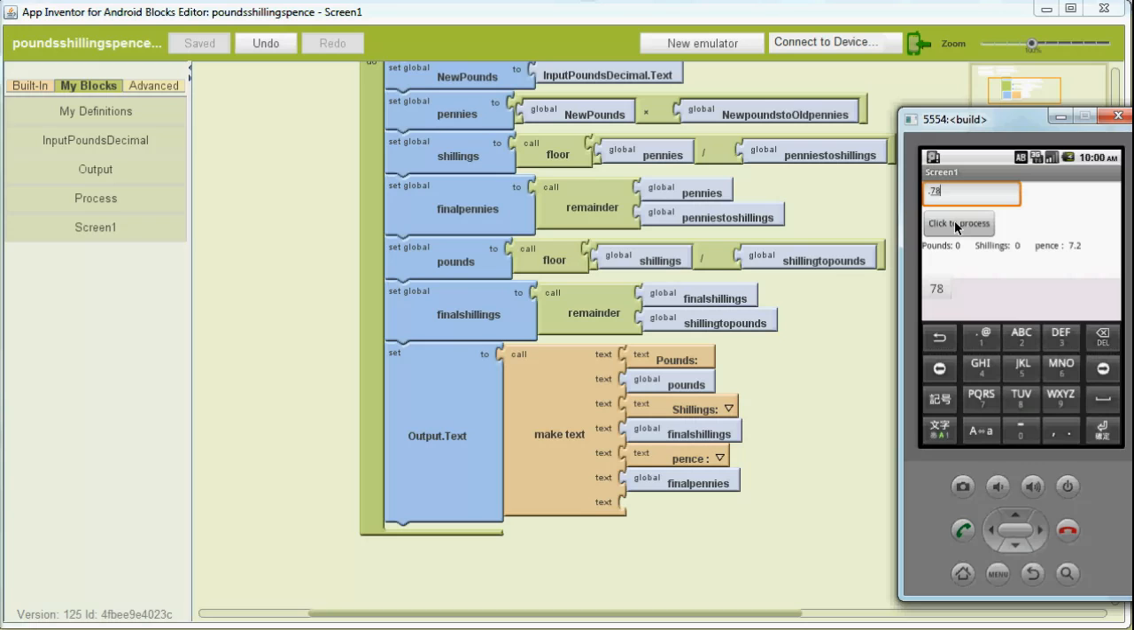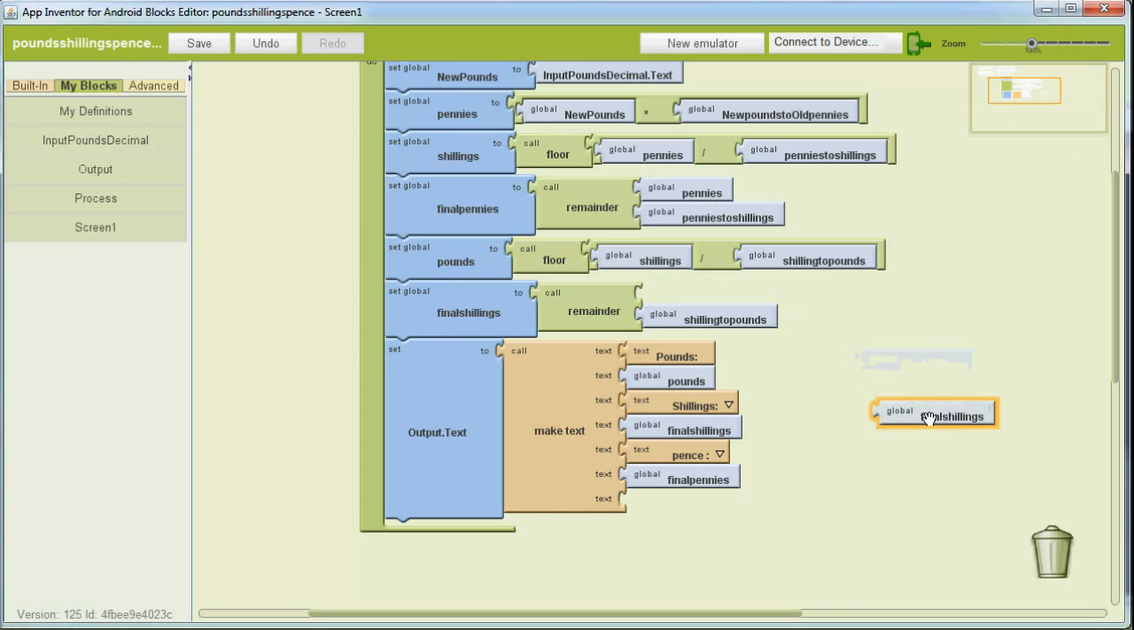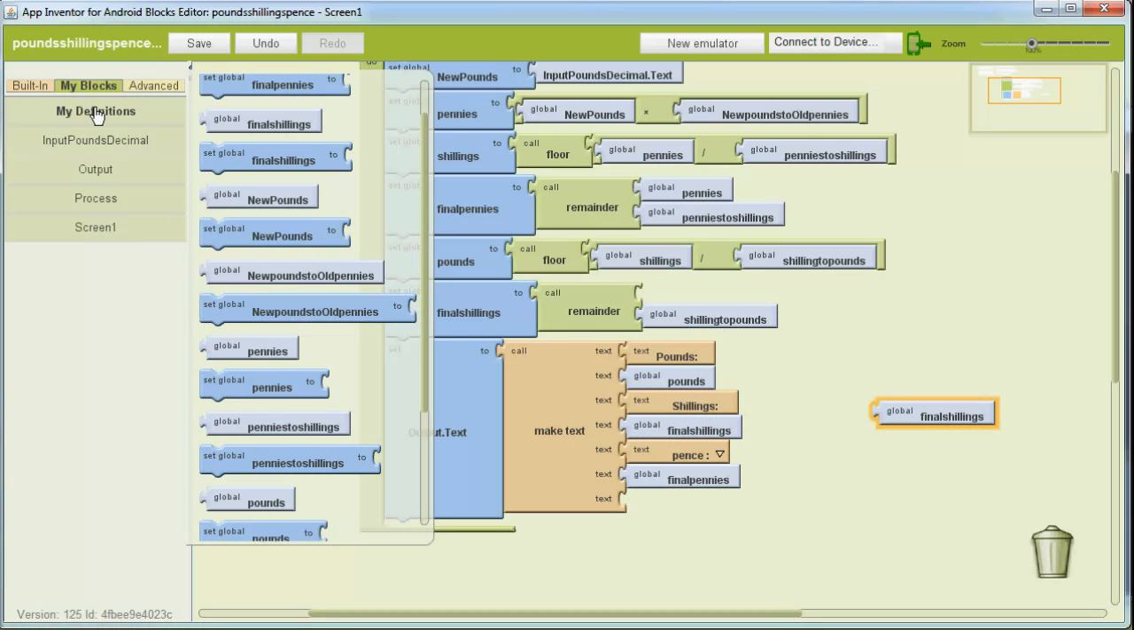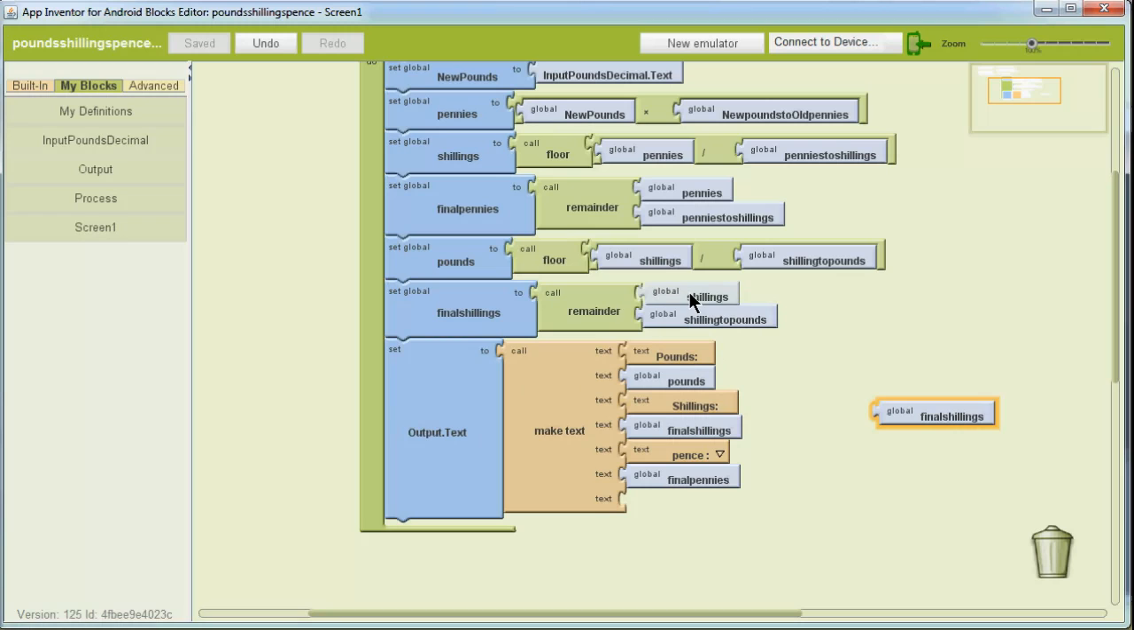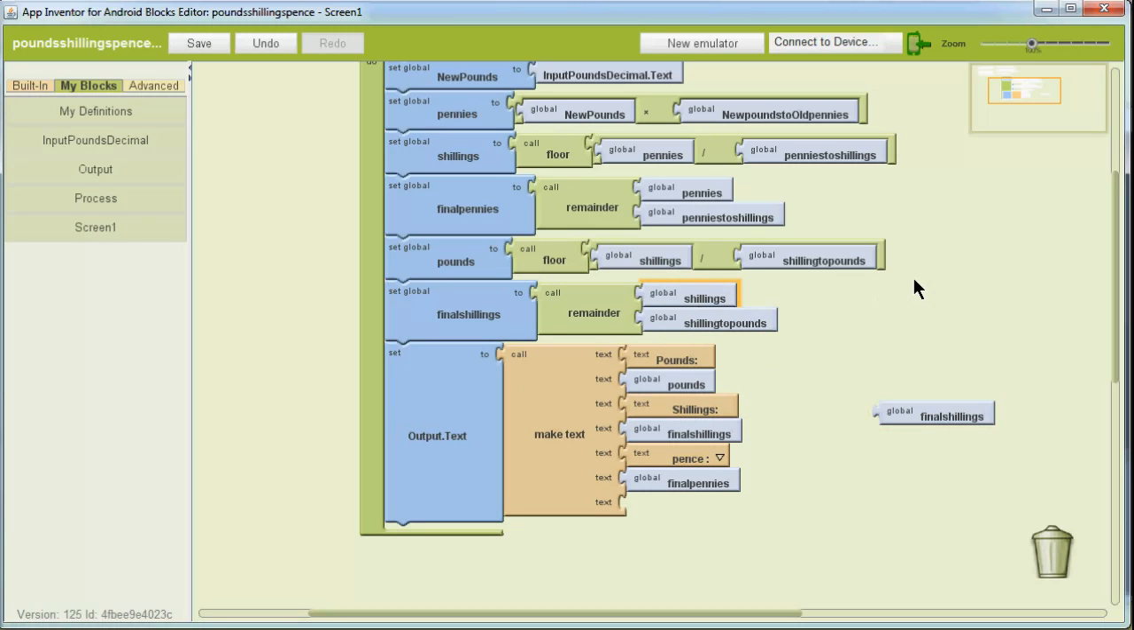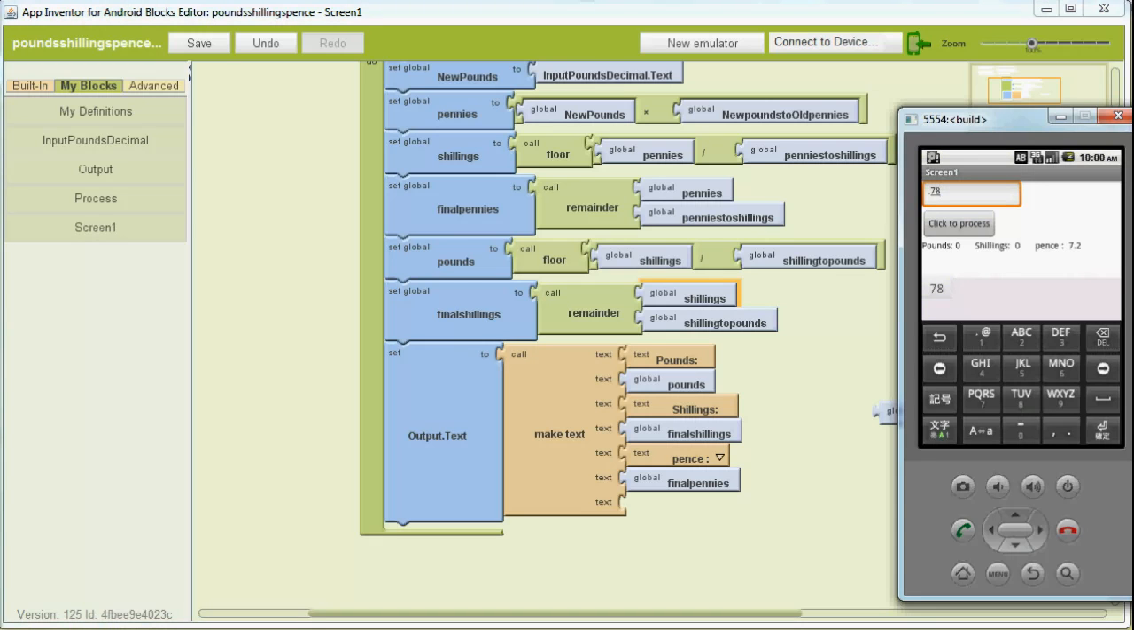And again, we seem to have got a little error. I can spot it straight away. That one there is wrong. That should be shillings. Yeah, how quickly does the emulator update? Very quick today.